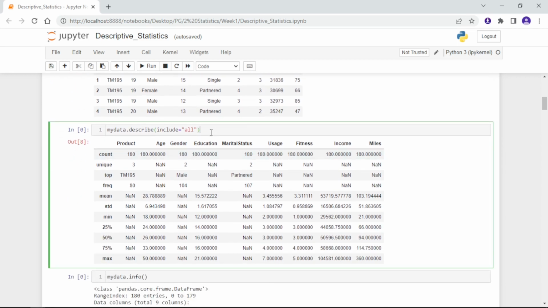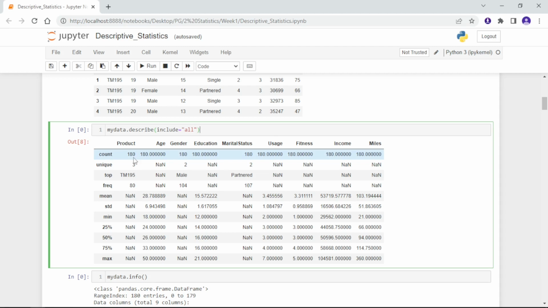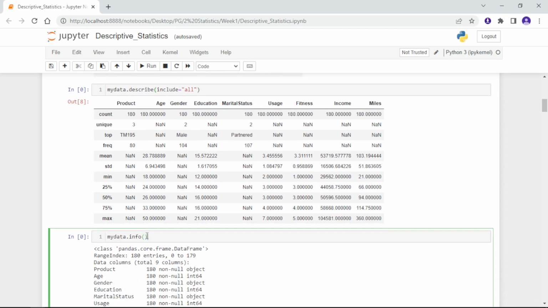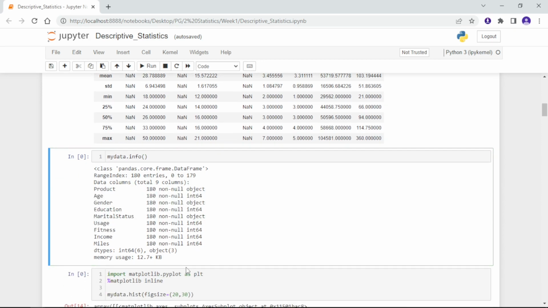Now if we try to get the descriptive analysis, or the description of our data, we include all the parameters that we want. Here you can see that we got the count for each column, then unique, top, frequency, and so forth, like the interquartile range and all. If we get the info, we see how many columns there are, what their data types are, and how many values there are.